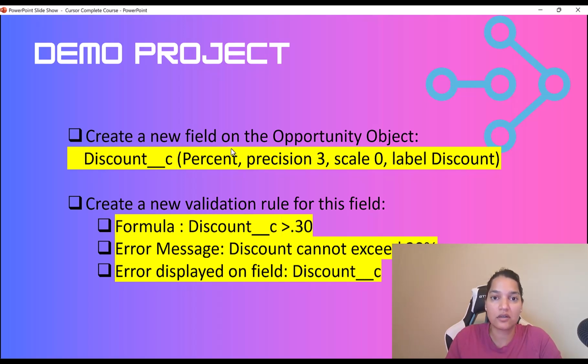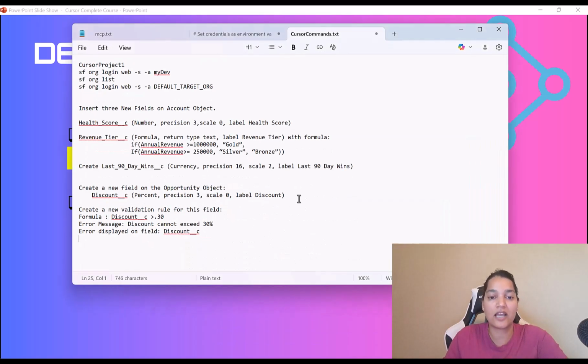So first, custom field, I'm adding on the opportunity object. Precision is 3, scale is 0, and the label for the field is discount. And then I'm adding a validation rule as well. Now you can either give the instructions one by one to Cursor. You can ask, hey, create this first, and then you can create the validation rule later. I'm going to go ahead and do it one at a time, and I'll tell you why I'm doing it, because I need to also deploy the permissions, all of that.